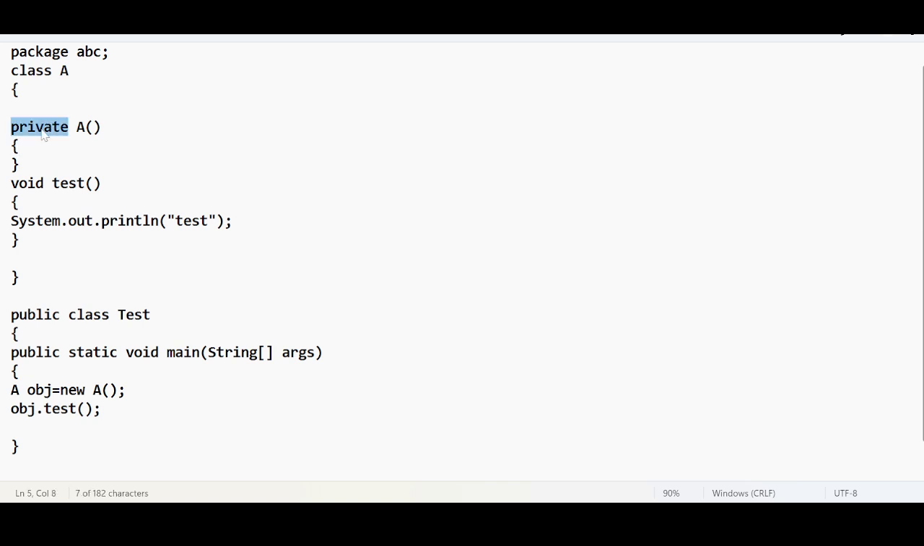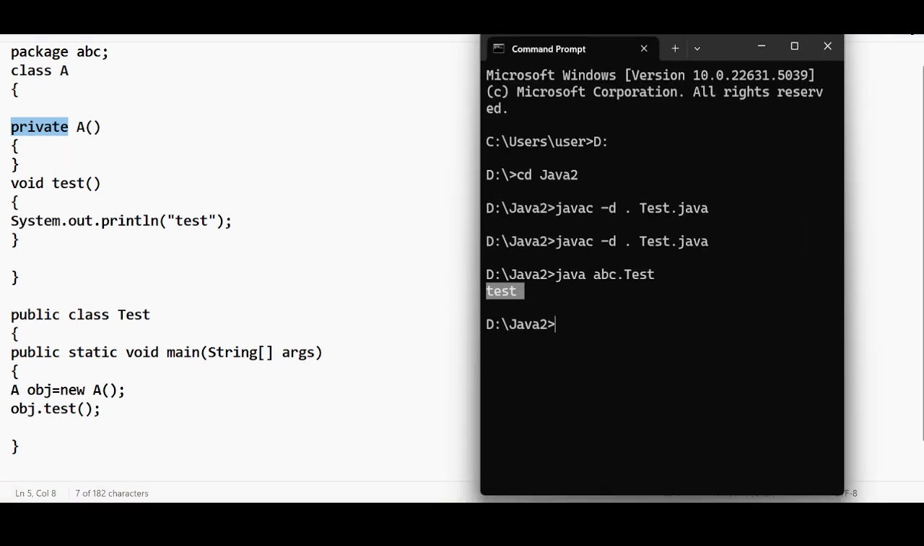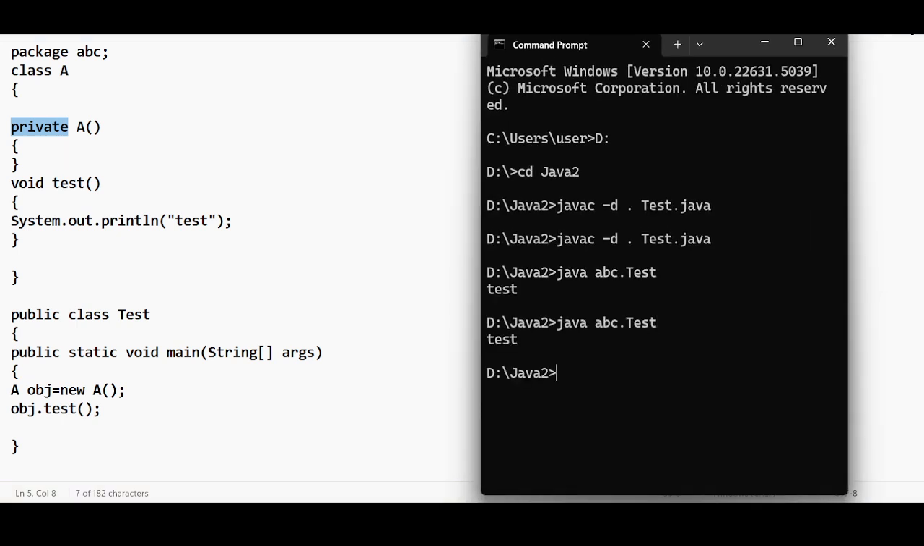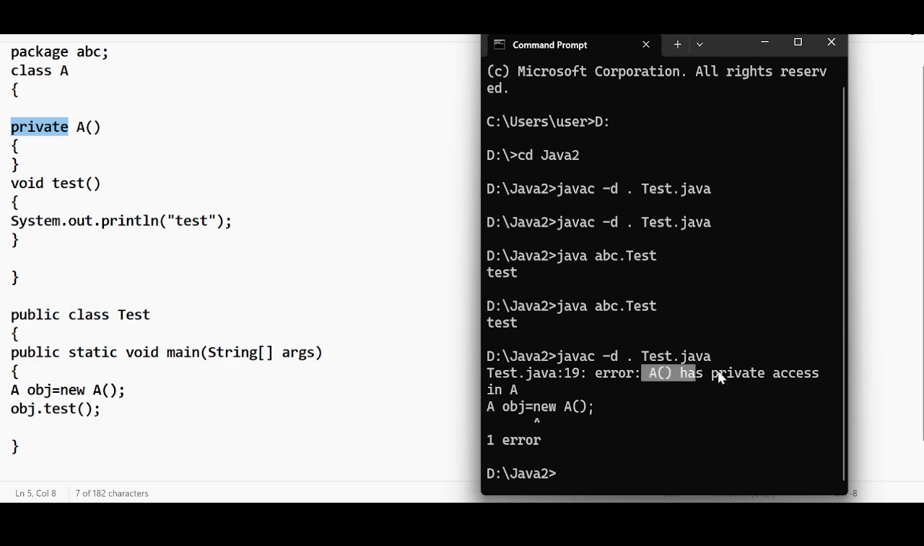If I do this, I cannot create an object outside the class. Yes or no? The constructor is private, right? Strictly private, which means outside the class you cannot create an object for this constructor because the access modifier is private. If I just try to execute this piece of code once again, what will I get? Java C d.java. See, A has private access in A: constructor A has private access in A.